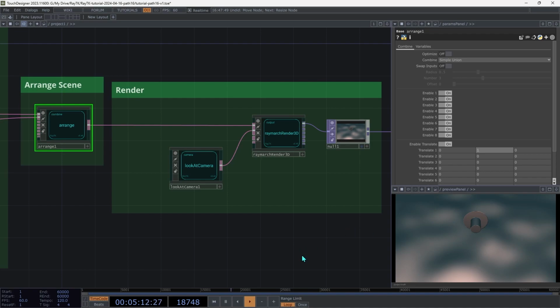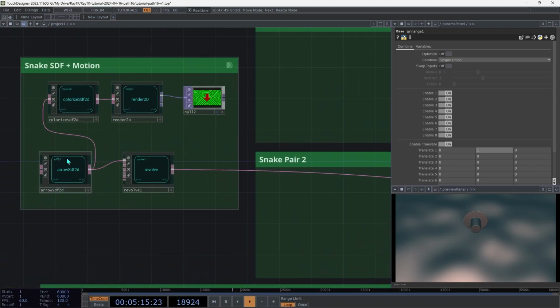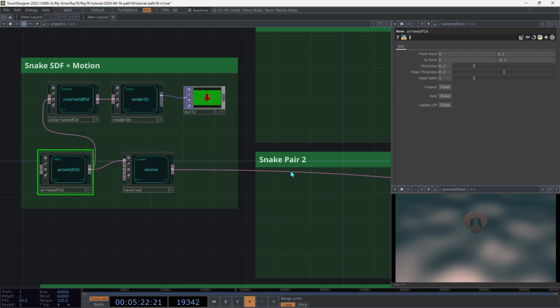So now let's go back over to our arrow so we can adjust some of the settings there. For the thickness, which is the thickness of the base, let's drop that down a little bit to maybe 0.15 or so. So just a little bit thinner there. Then for the head thickness, let's drop that down to around 0.3. Then for the head ratio, let's raise that up to around 2. That kind of lengthens that tip of the arrow.